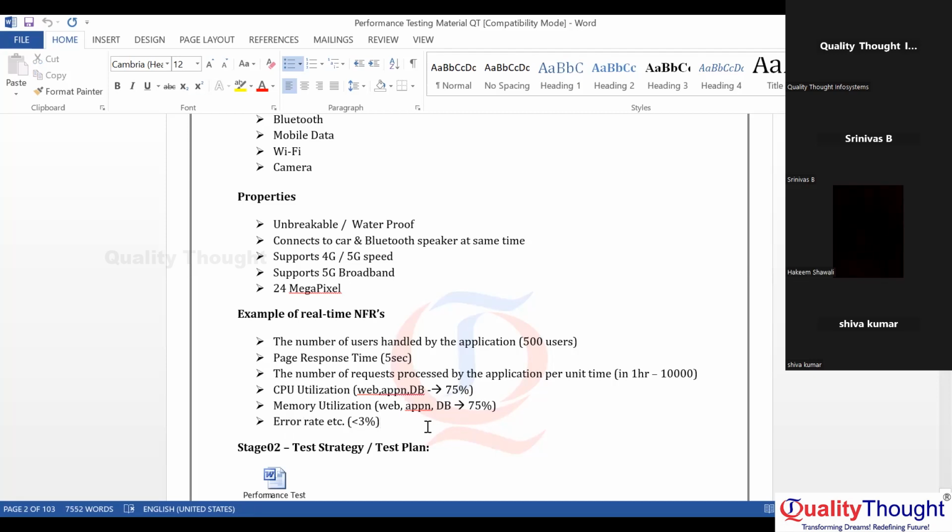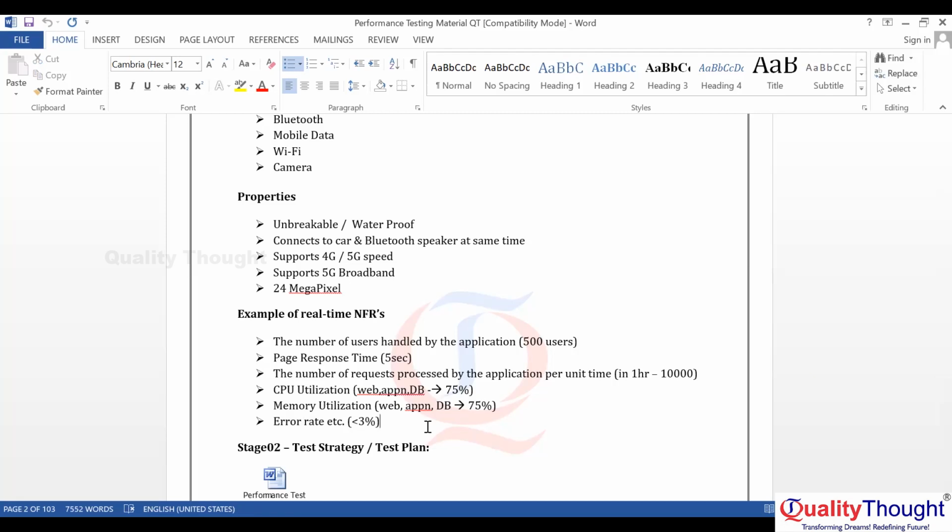Page not found, 404 error, 500 internal server error. All these are performance issues. Why are these performance issues? Because when you get these errors, your application is slow, right? Those are the errors you need to consider.